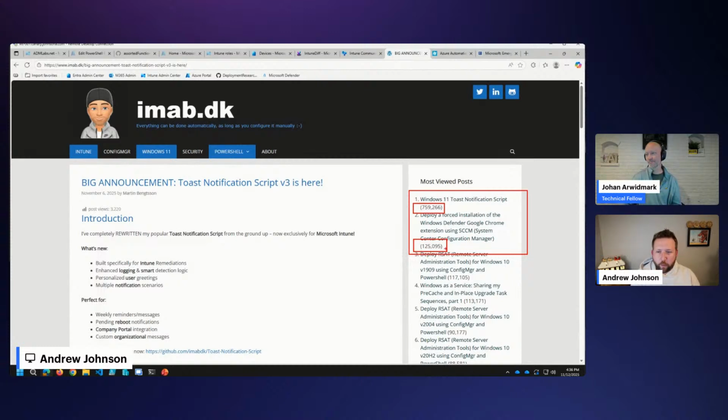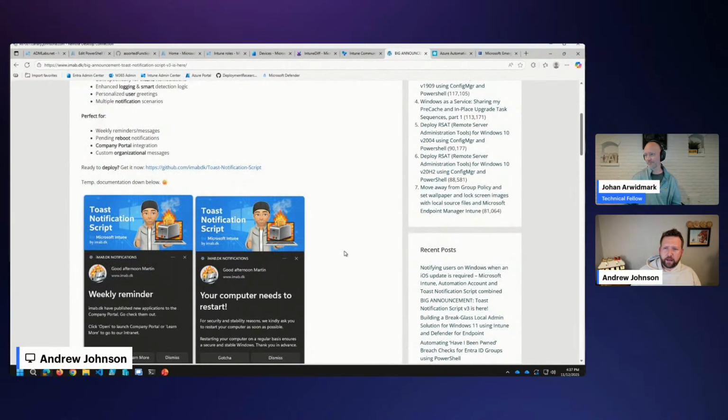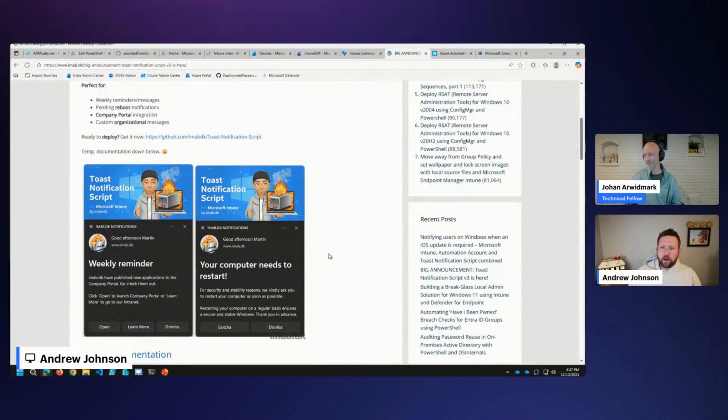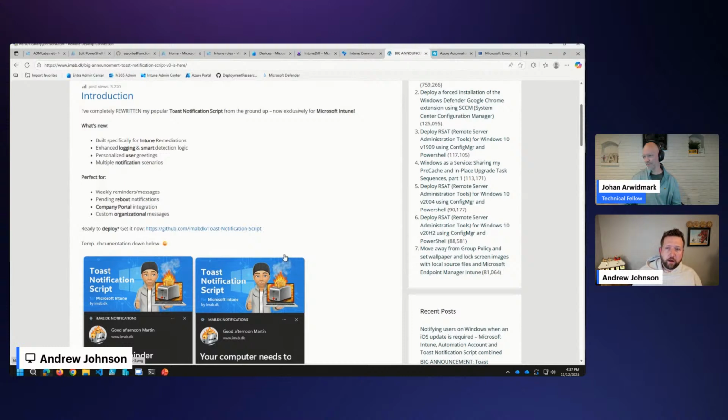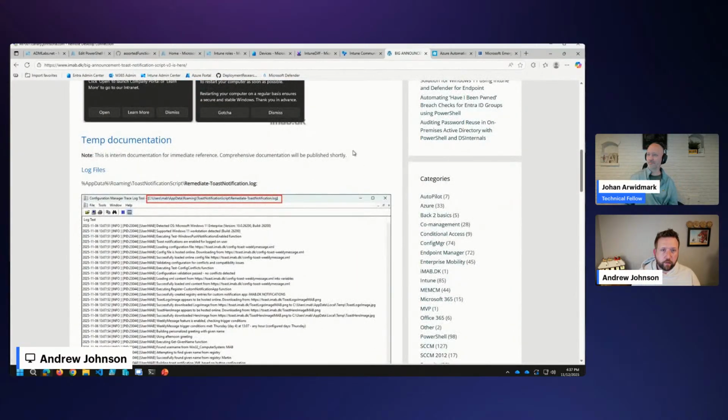This tool is used very widely to pop up custom toast notifications with a script on users' devices. So you can do things like pending reboot notifications, weekly reminders for something, whatever that reminder needs to be for your users. But since it's PowerShell, it's extensible, and you can customize these notifications however you see fit. So he rewrote this for version 3, and it is now fully supported in Intune. So would recommend checking this out as well.